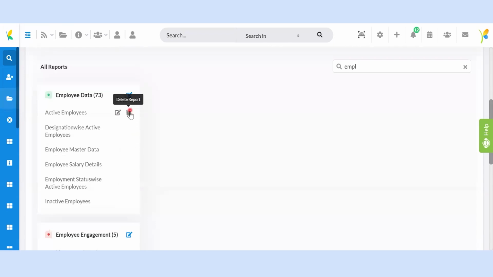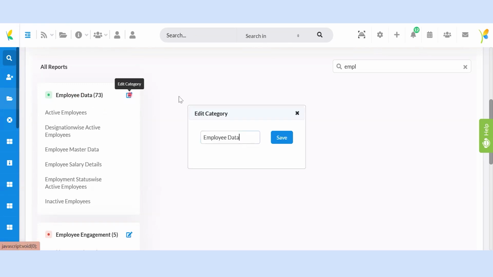To delete a report, click the bin icon next to the pen icon while hovering. However, this bin option is typically available only to super admins. To edit the name of a report category, find the category you want to edit and click the pen icon next to its name. A prompt will appear where you can edit the category name. Save your changes to update the category.